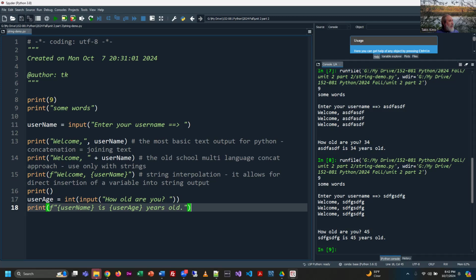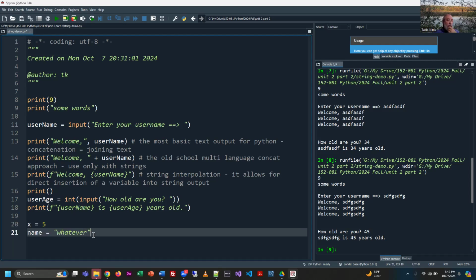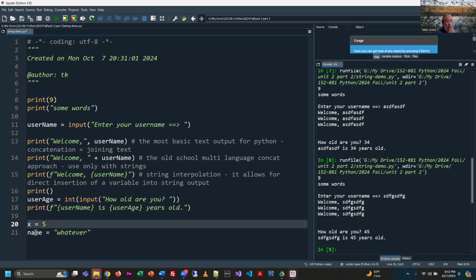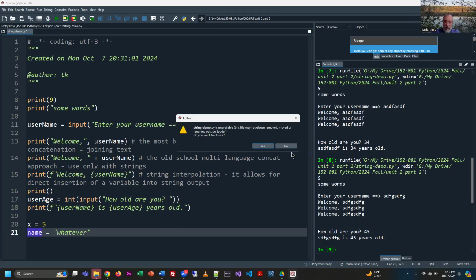So I think that's a pretty good example of those output statements. Here's a little bit more code. I'm going to drop this in kind of a rapid fashion here. So I might have a variable called X that contains the number 5 and a variable called name that contains my favorite, whatever, right? And then I might go ahead and do an output. So this is just kind of practice.